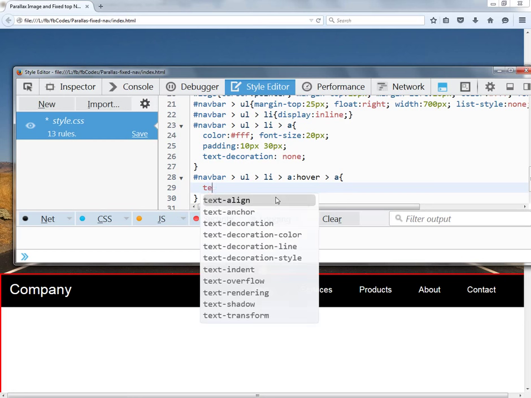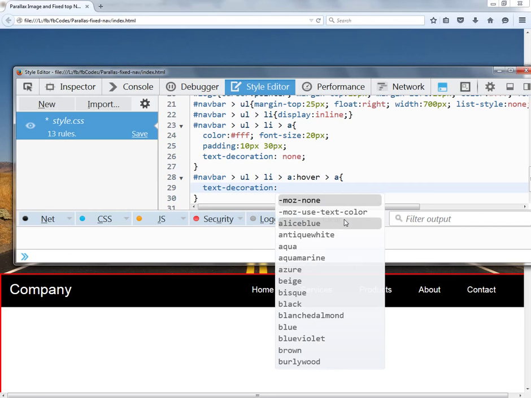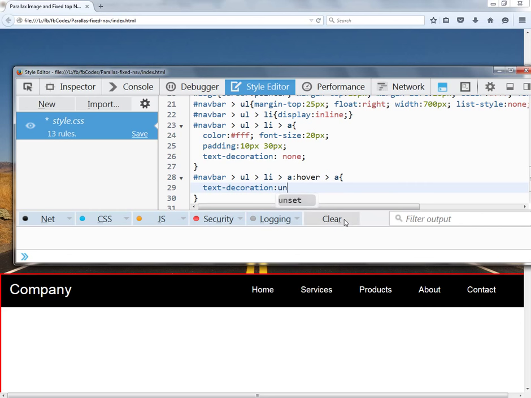Text decoration underline. It's not working. Decoration underline. Actually I made a mistake over here. Now it will work. There you can see.